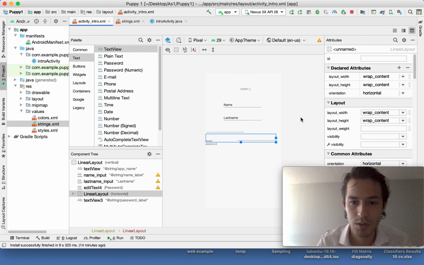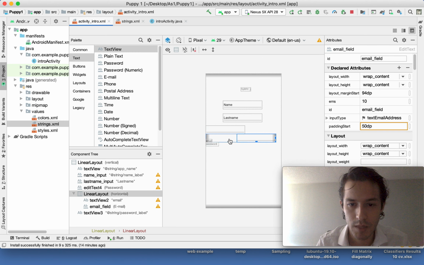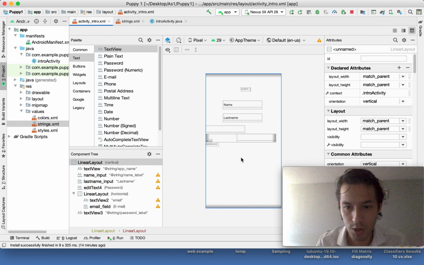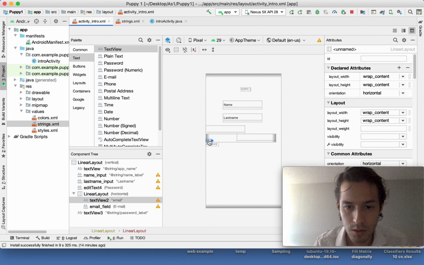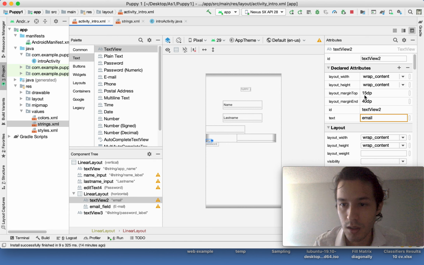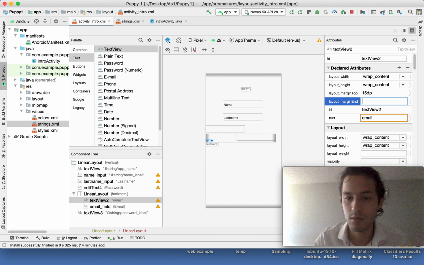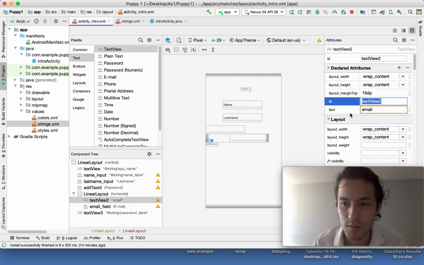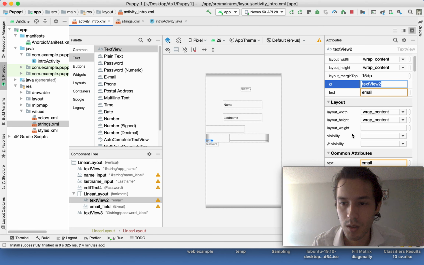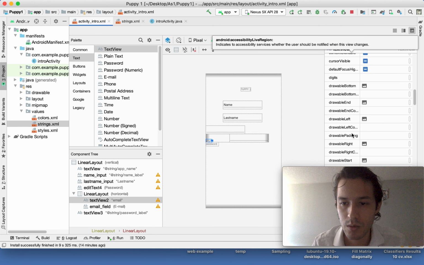Let's see if this works. Yeah, literally one next to the other. Now this is a little bit not the greatest. So what we're going to do is go to the email, margin, and we don't want that one. Actually, what we want is a layout margin left.